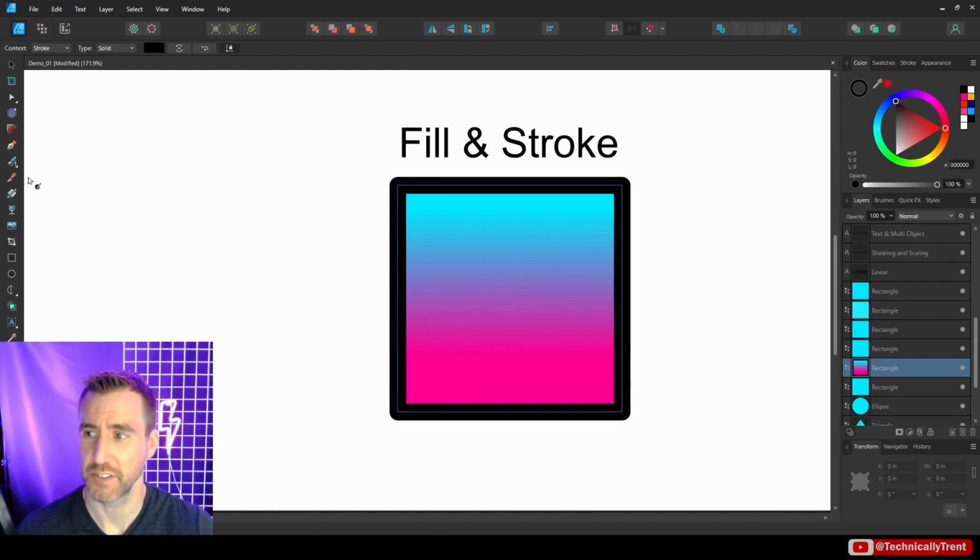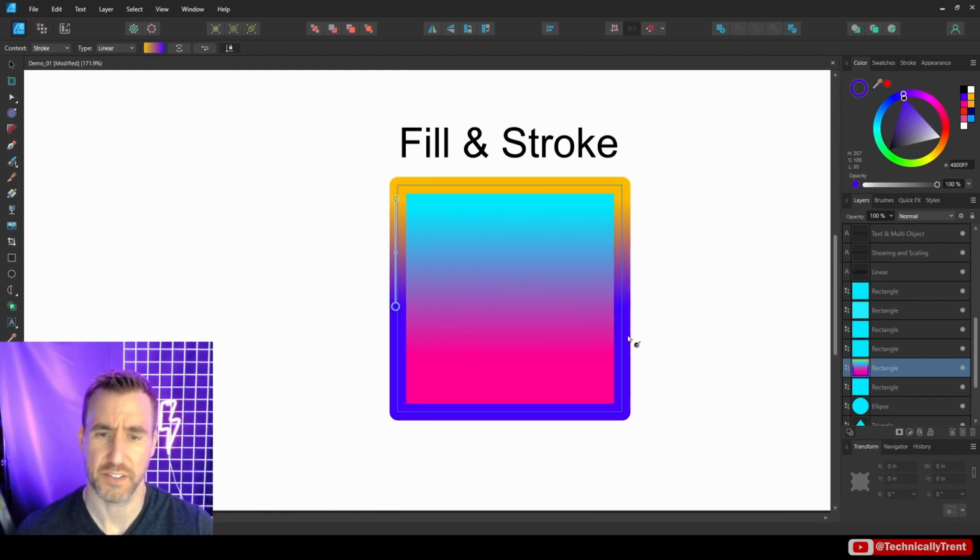I can also apply a gradient to the stroke. So you can see that the interior and the stroke can have a gradient applied to it. I'm mostly just going to focus on the fill in this video, but just know that both are possible.